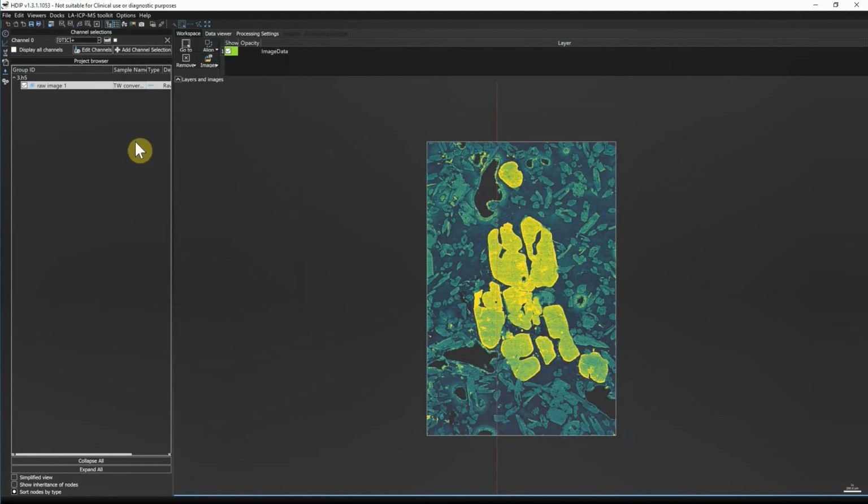So once you've imported the data, you're good to go. What I'm going to show you in the next couple of minutes is how to visualize the data.